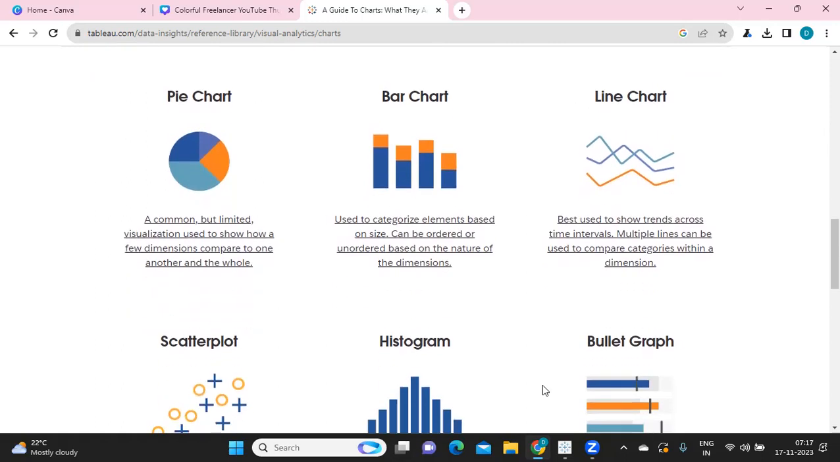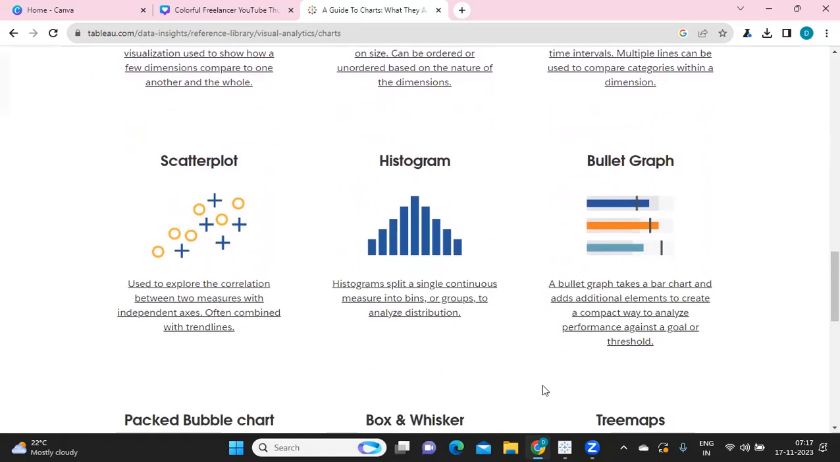Whereas your bar chart helps you categorize your data and understand it. When should we use trend lines, sorry, line chart? Whenever a date dimension is coming into the view, line chart automatically identifies. What does a scatter plot do? It is used to explore the correlation between two measures. What is a histogram? It splits a single continuous measure into bins or groups to analyze the distribution of data. Like we have seen how we can create bins on the measure's value, and then we created a histogram chart.